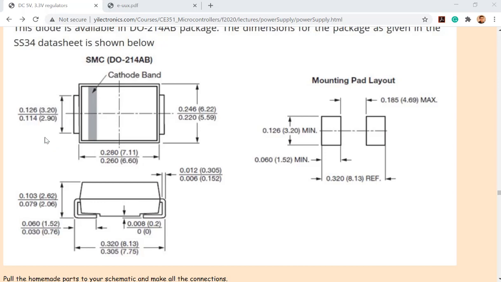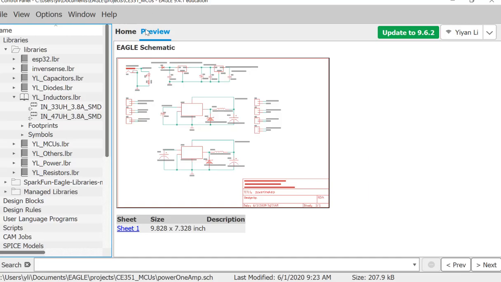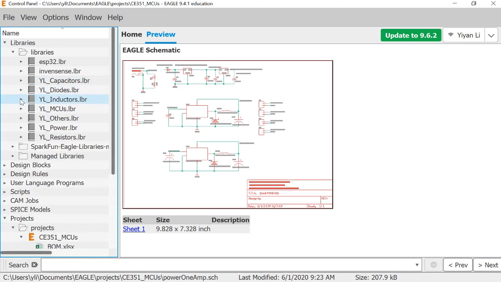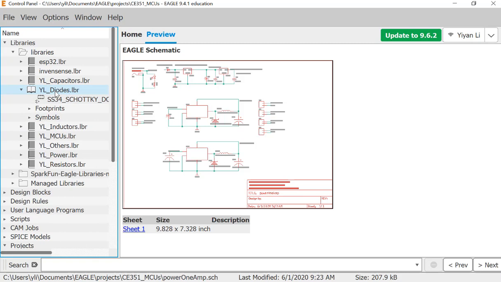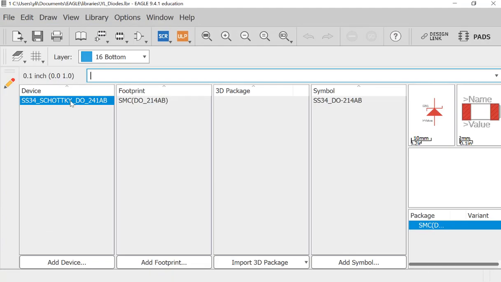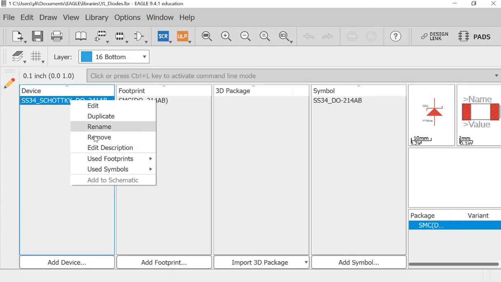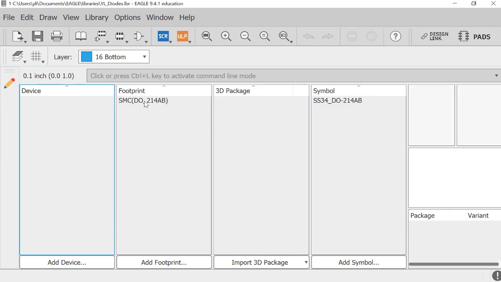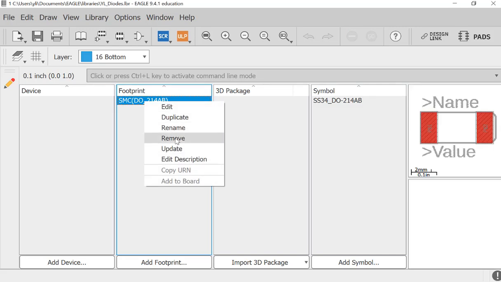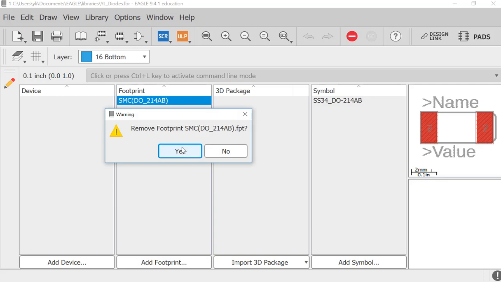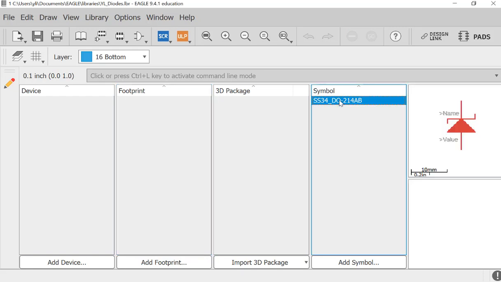So here's Eagle, and I'll go to the library. Since I created one in the past, I think the size was a little bit off. So let's go there and probably delete this one and recreate a new one. Remove. Okay. The symbol does not look really nice as well, so I'm going to delete it as well.